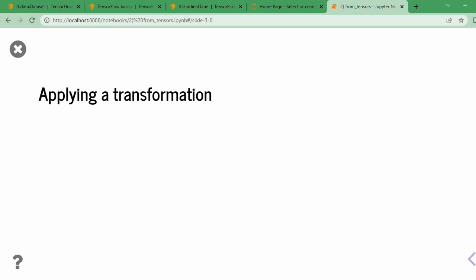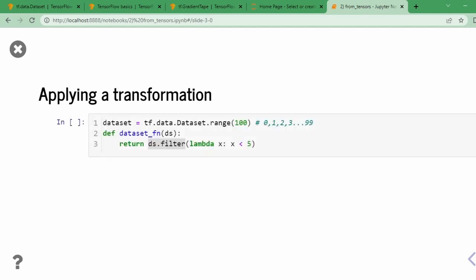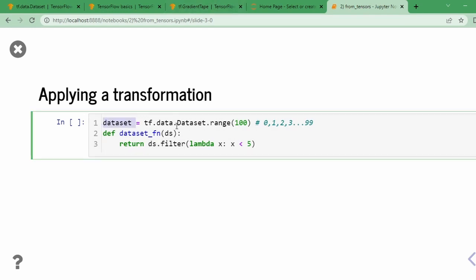Now let's go ahead and try to apply a transformation. Here I have a new dataset, and the dataset is actually the range of all numbers till 100. So as Python is 0 indexed, it is going to start from 0 and then it's going to go all the way up till 99. So this dataset here will have all numbers from 0 to 99 included.